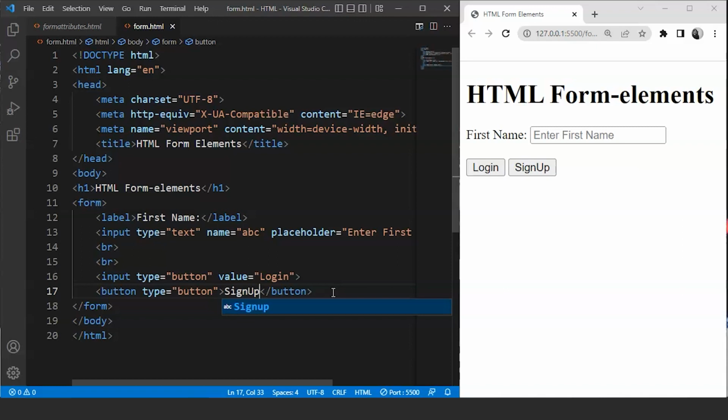Now moving ahead, we'll go through the select element. You must have noticed somewhere that we need to choose an option in a form. Like we have several options present and we need to choose one out of all the options. The select element is used for this purpose.